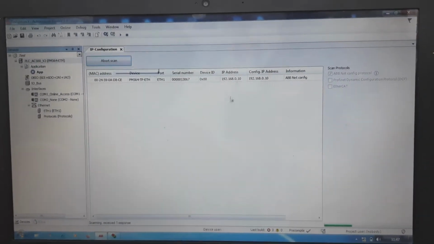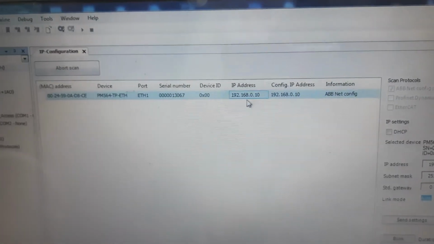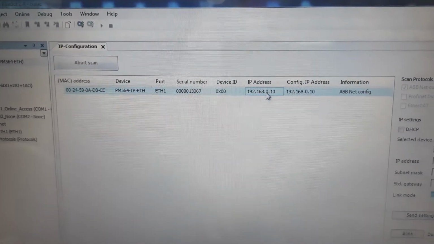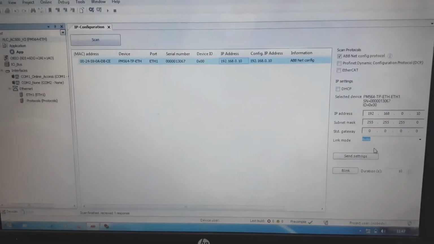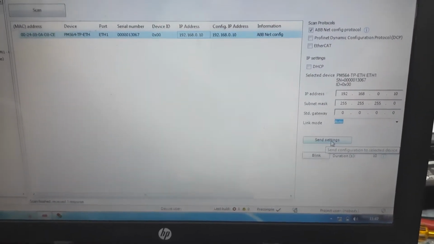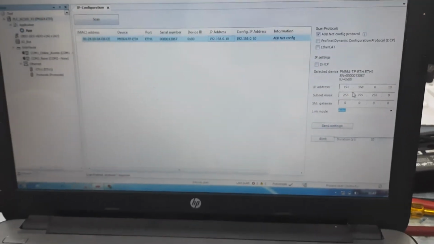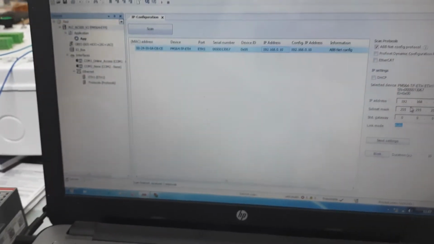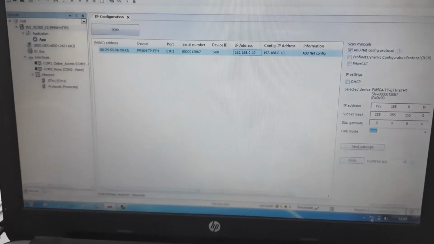It will show you the default IP address of the PLC. This is 192.168.0.10. If you want to change this address, here you can type the new address and send the settings to the PLC. After a power recycle, this address will be saved in the PLC. Right now we don't want to do that.